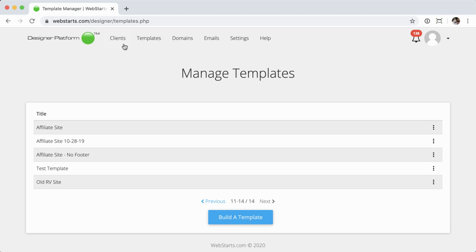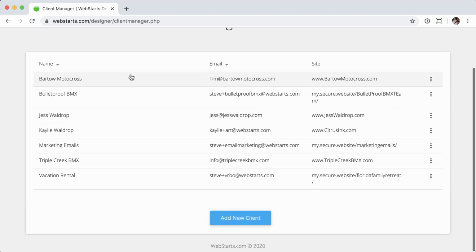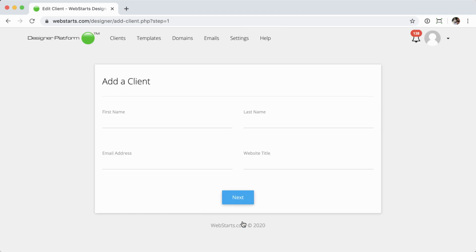And our next step is going to be to create the client. Go ahead and click the Clients tab, scroll down, and then click Add New Client. Now, a couple things to keep in mind as you're creating this new client, choosing a first and last name. If it's your website and it's not necessarily for a client, you can just use your own name. You can replicate that time and time again as you create new clients. That's not really an issue.